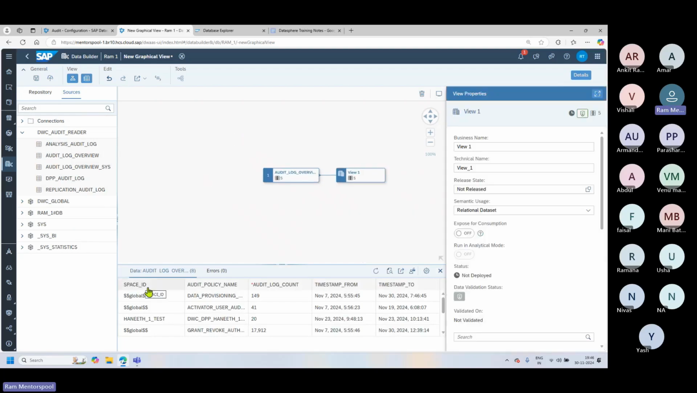you can see here the space ID, Hanit, the audit log count, this one, and then these are some technical spaces. If you see the dollar, you can ignore those. The actual spaces will be like this, the space name directly, not with a dollar sign preceding and ending. So this is how you can access the various log information.